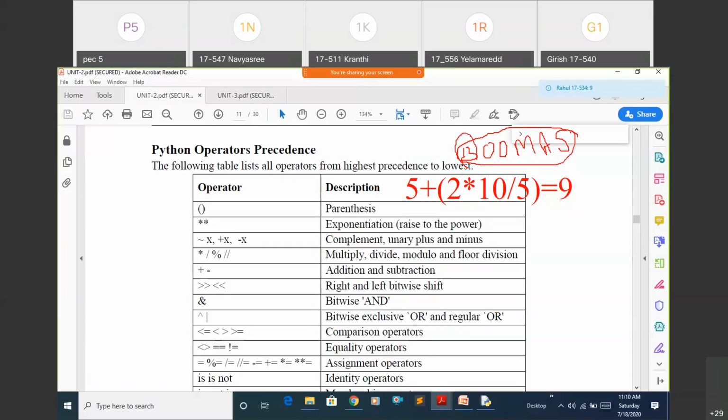First, you need to calculate the brackets, and then division, multiplication, addition, and subtraction. This is the rule you are following here. First this value will be calculated, and here you will get 2. Then you multiply with the 2 and get 4. That 4 you add to this 5. Finally, you get 9.